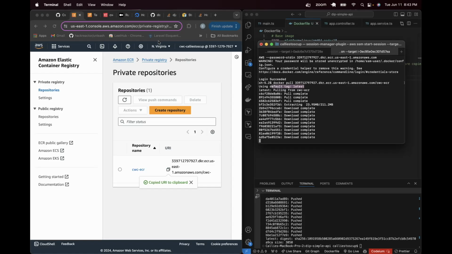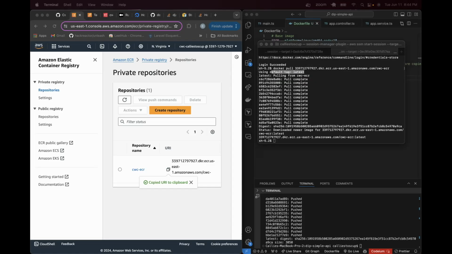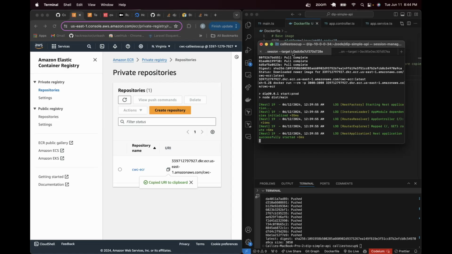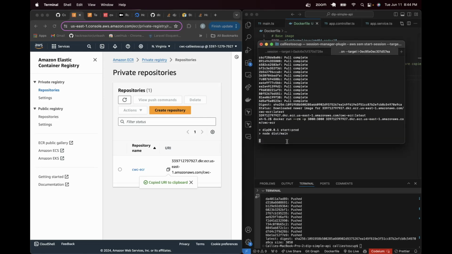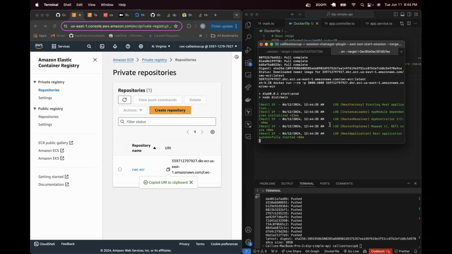All right, I'm going to pause because it's taking a while and I will resume when it's done. All right, now we can go ahead and do our Docker run. What was our command? Just copy it with our port and then, yep, our image. And now it is up and running.